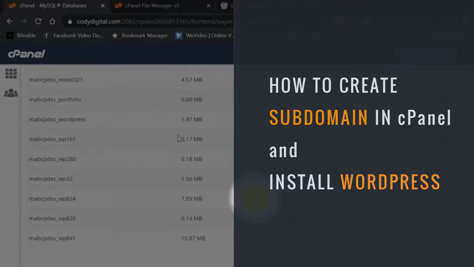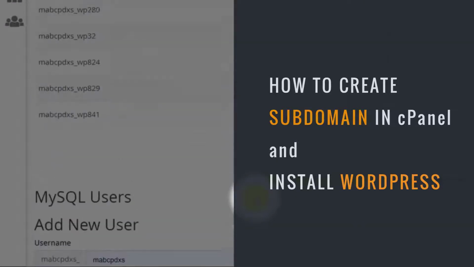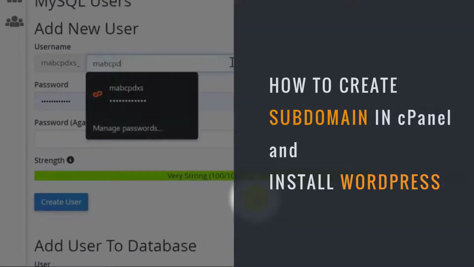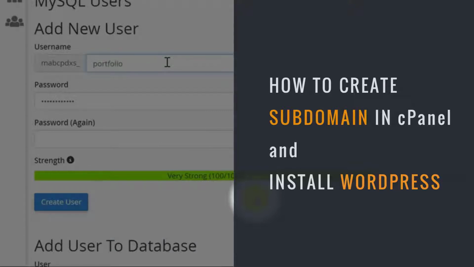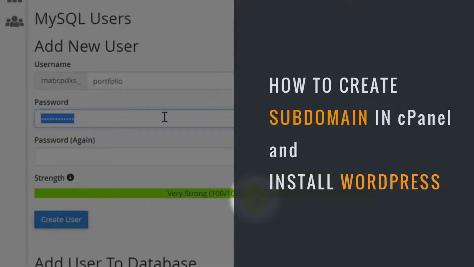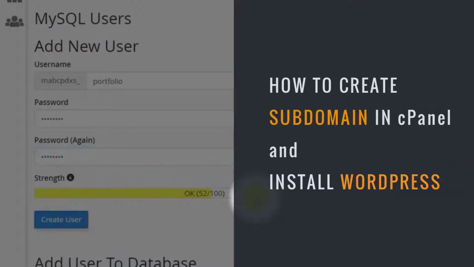Hello and welcome to another episode of WordPress series. In this tutorial of how to create subdomain in cPanel and install WordPress, I will cover A to Z, yes, from start to create a subdomain in our cPanel, and then we will install WordPress on that subdomain.